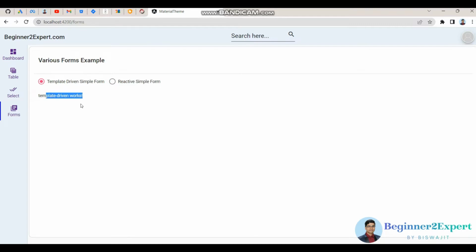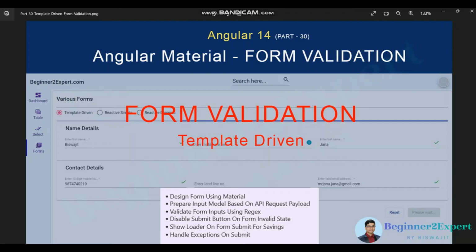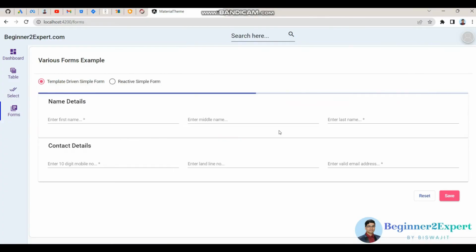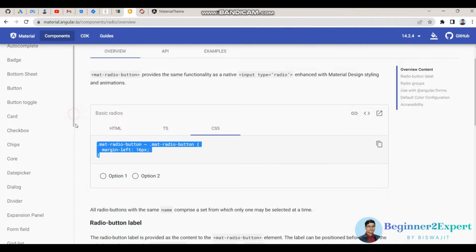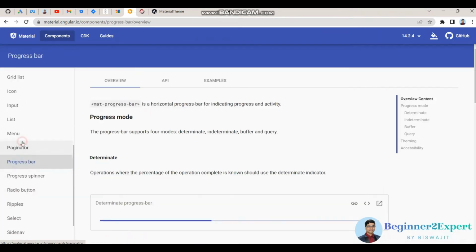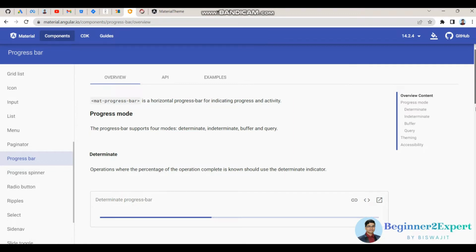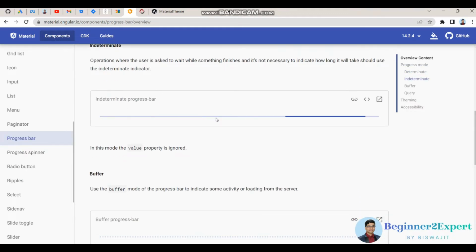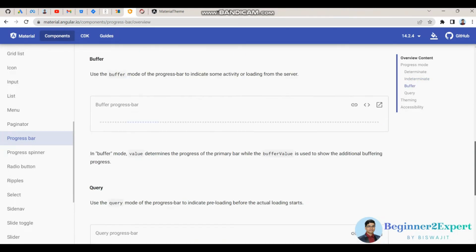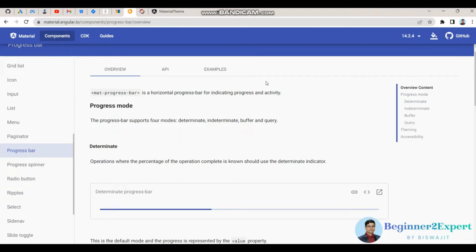Now we need to design the template as we described in this image. So let's do that. Now I have designed the form. This is how the form looks, and here is the preloader I have added. If you want to take the preloader, from Angular Material there is a progress bar component, and here you can see the indeterminate progress bar. Other progress bars are also there, so based on your requirement you can take one.